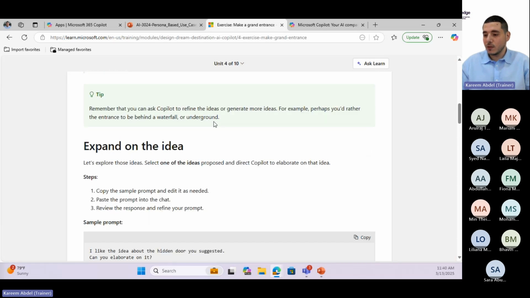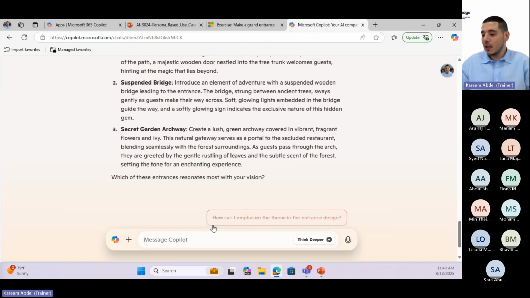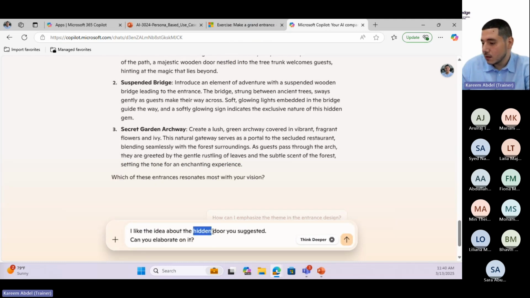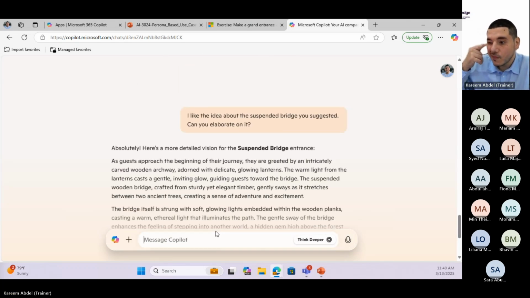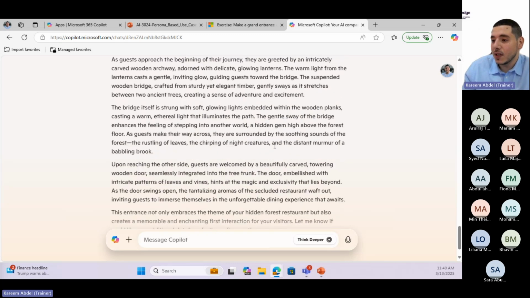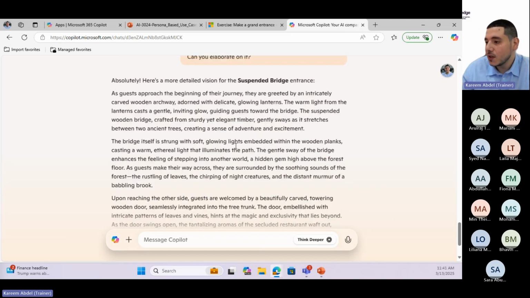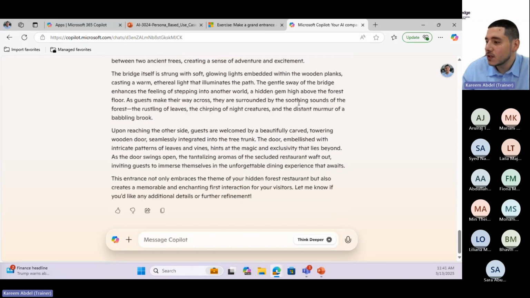I'm gonna use the sample prompt over here and say I like the idea about the suspended bridge, and I'd like Copilot to elaborate on that. So now it's going on with a description about the entrance, adorned with delicate glowing lanterns, and surrounded by soothing sounds of the forest, rustling of leaves, chirping of birds. We can still see that the persona prompt is still continuous with Copilot, and it's already in the mood of this enchantment and magical creation mood.